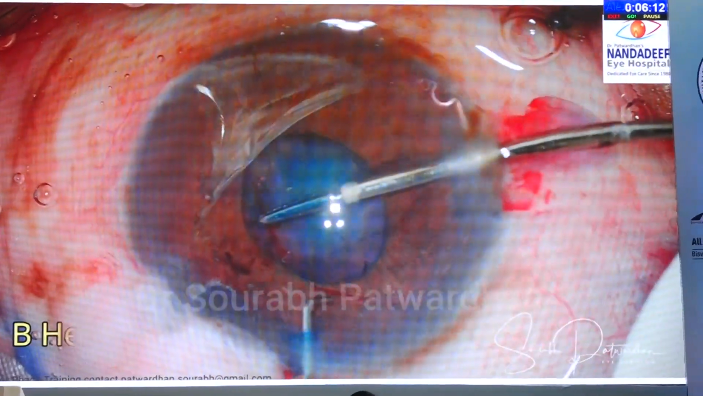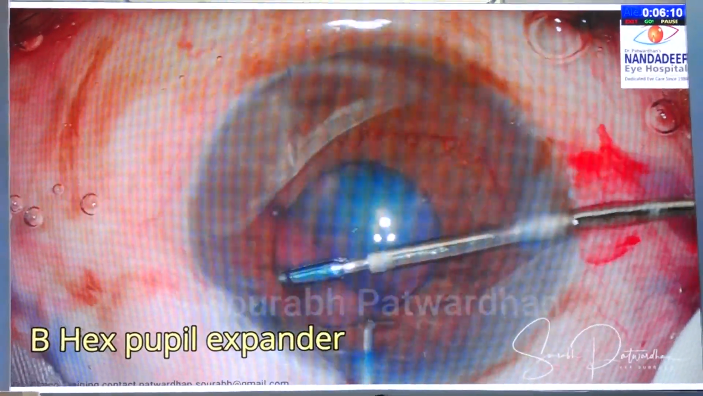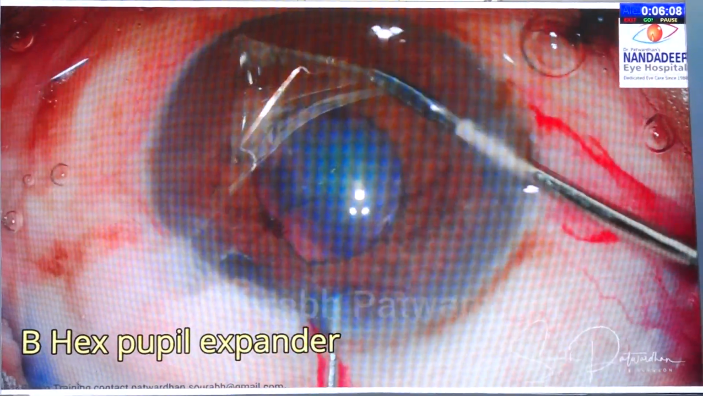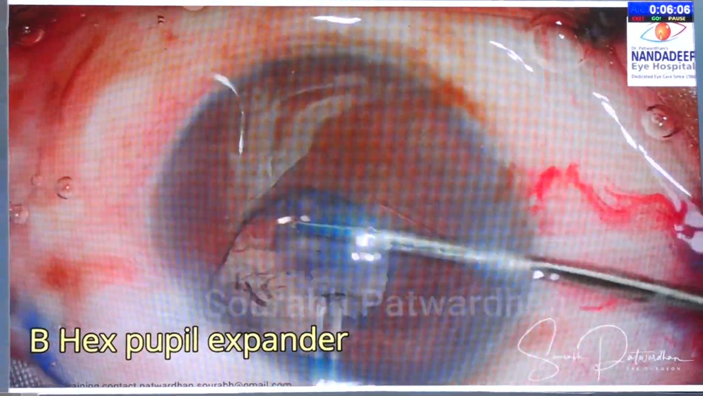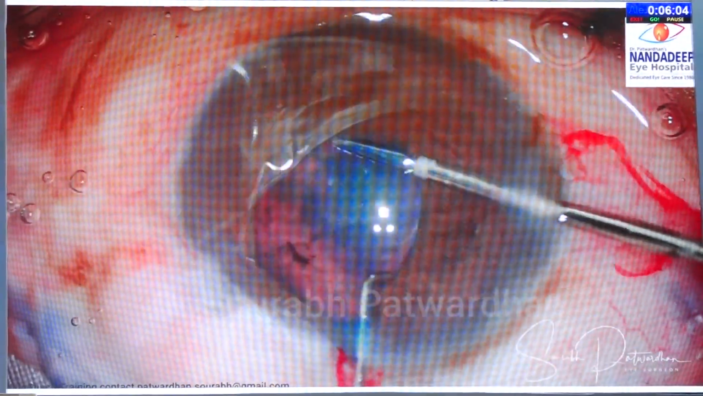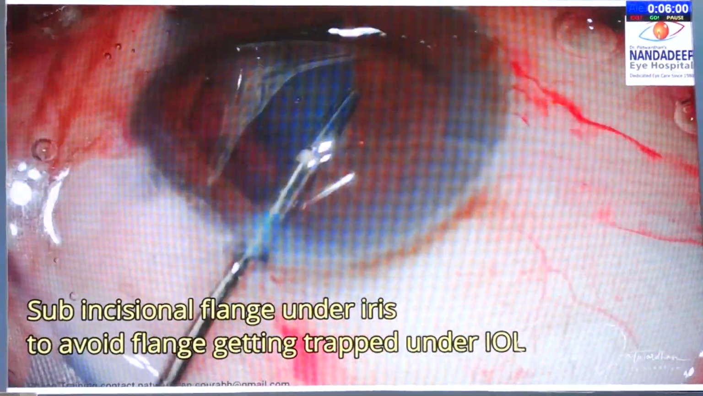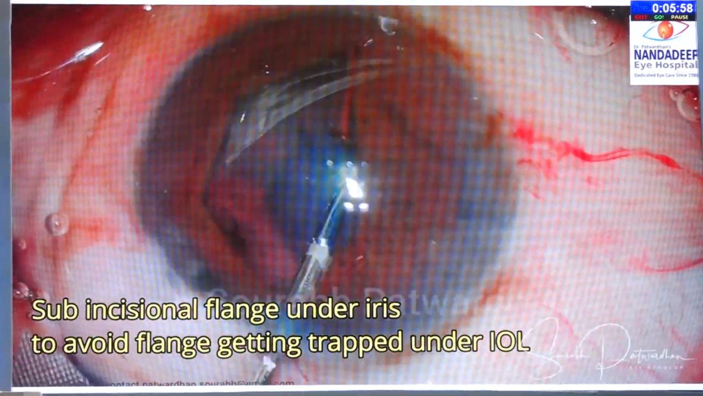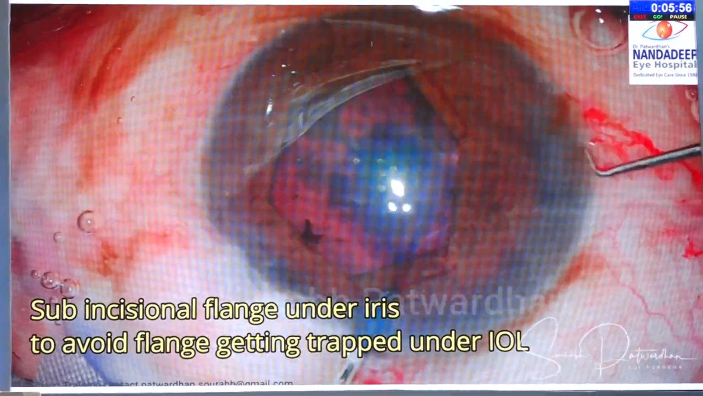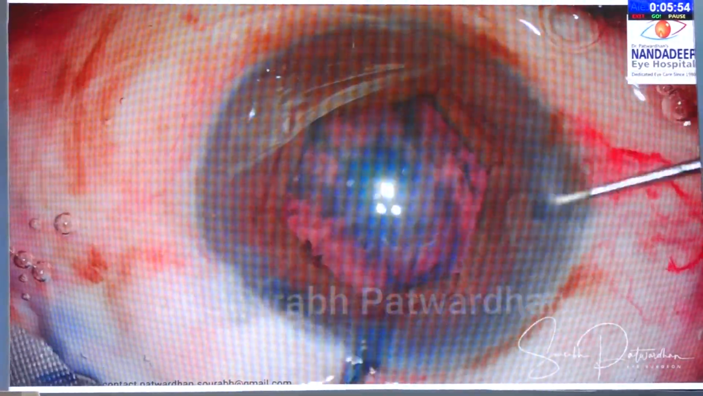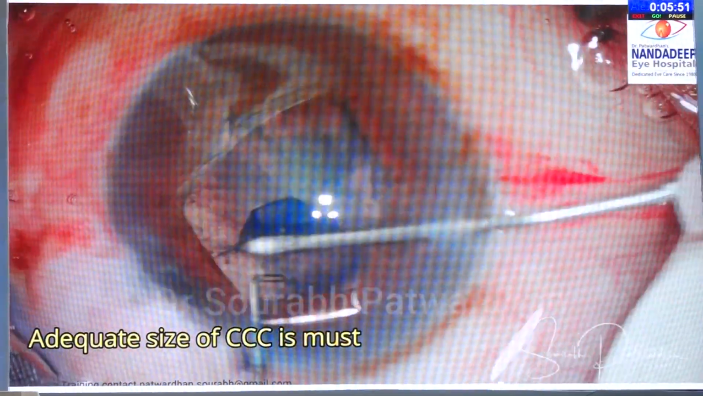Of course, more about the B-Hex ring, I think the inventor himself will deal with later. One good thing about B-Hex is its very, very thin profile, so even if there is a shallow anterior chamber, it doesn't have any issue. I generally try to put the subincisional flange under the iris, so that it avoids the problem of the IOL haptic getting entangled with the B-Hex.